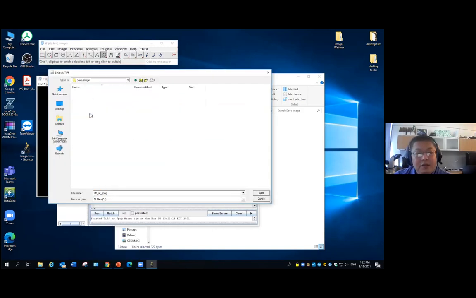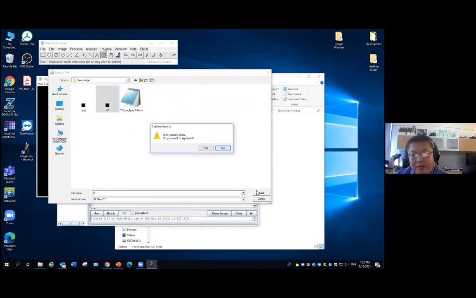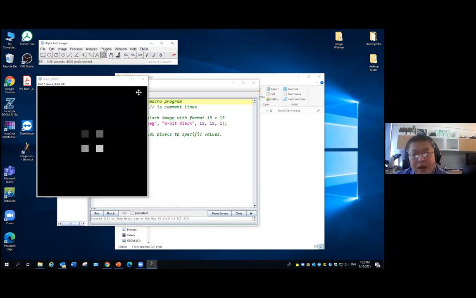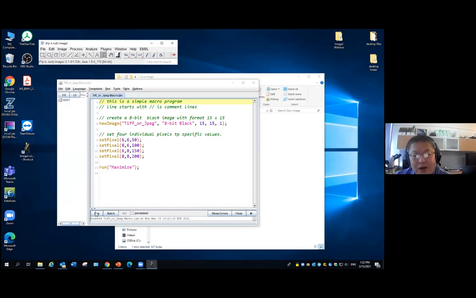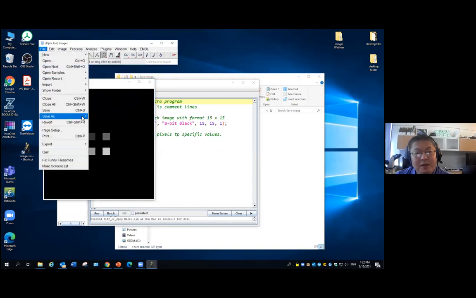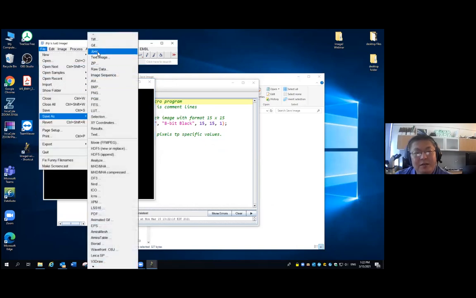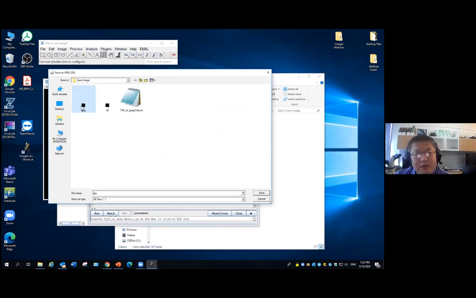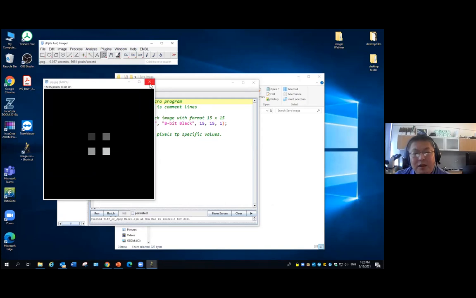I will go to the save image folder and save this one as TIFF. I will overwrite this, and say the name is TIFF. I save it. And then I do the same thing again. I run this code again. It gives me exactly the same thing. Every pixel is 0, except for these 4 pixels: 50, 100, 150, 200. But this time I will save it as JPEG. So I will overwrite the JPG file.